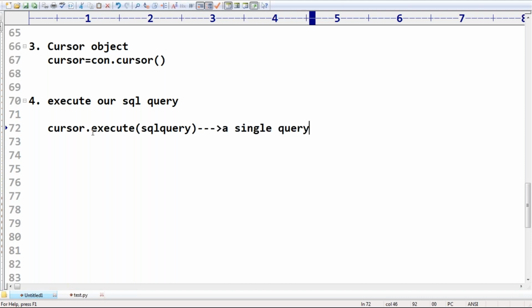Can you spell out what the method name is? What is the method name to execute our SQL query? It is execute, within brackets. What are we going to send? A SQL query. How many SQL queries are we sending? Only one SQL query. Okay, that's all.